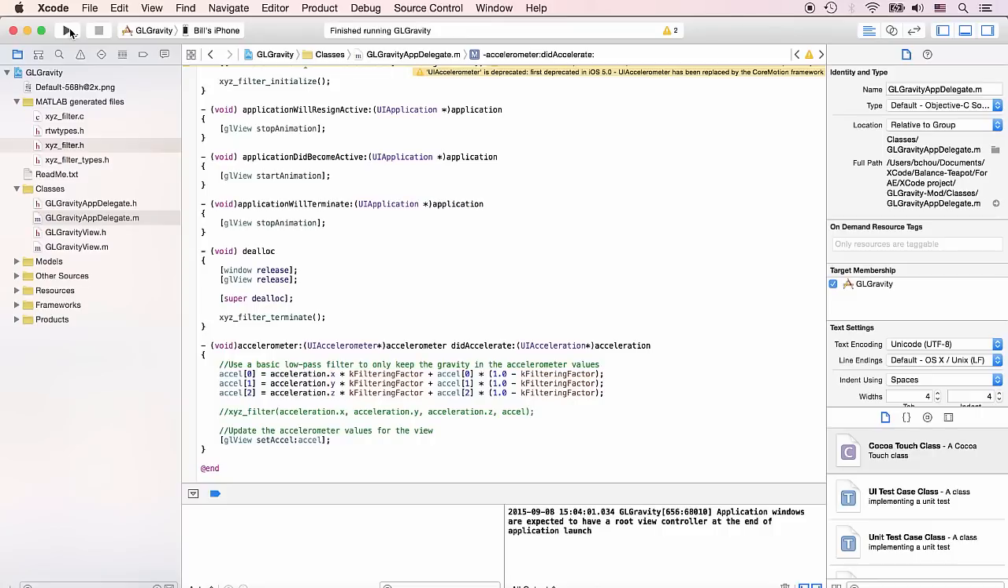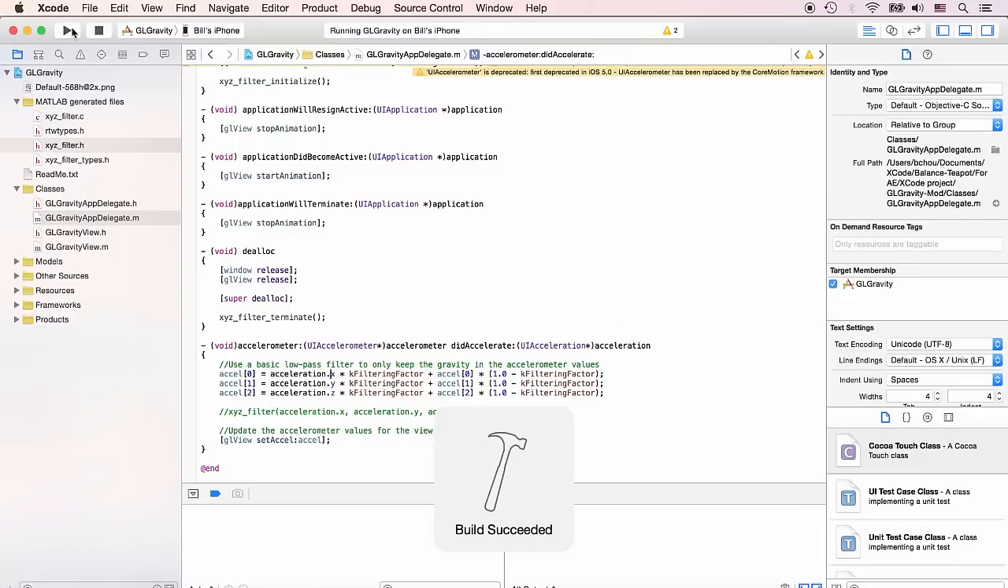Okay, so let me actually go ahead. I'm not going to use the generated low pass filter. I'll use the original, and I'll click on play. And this is going to compile and download it into my iPhone.